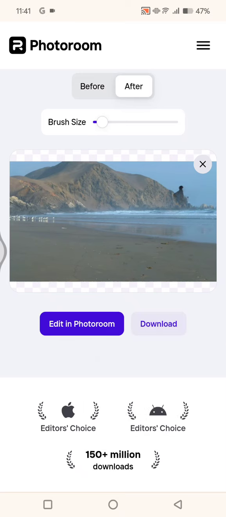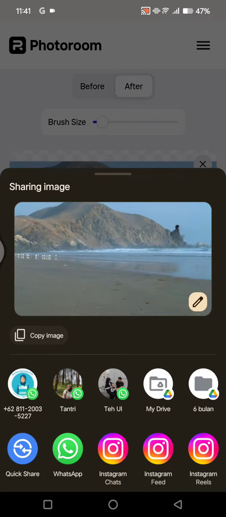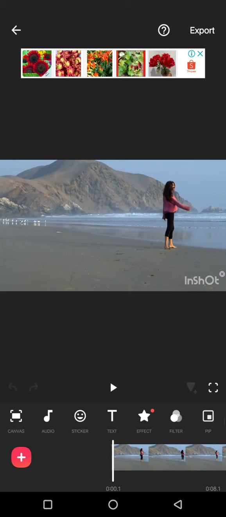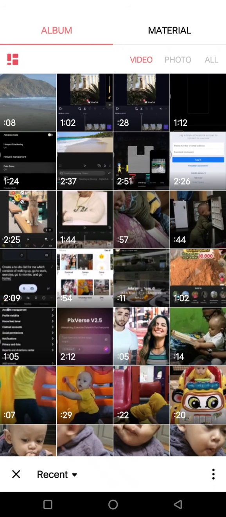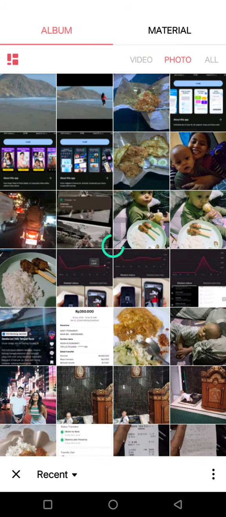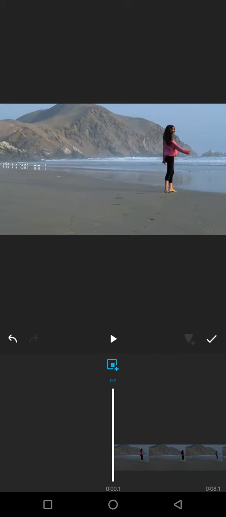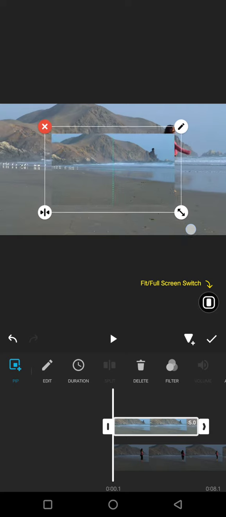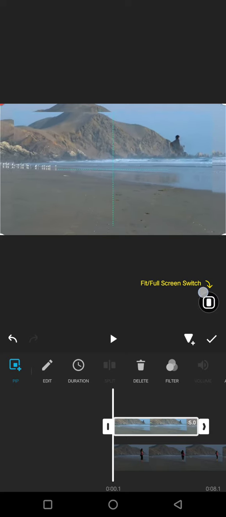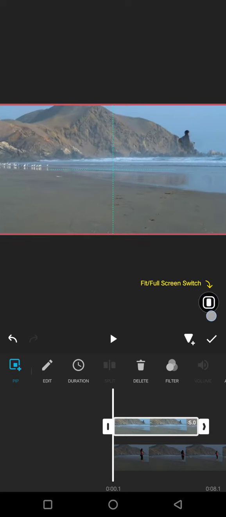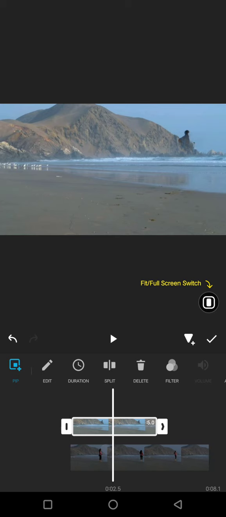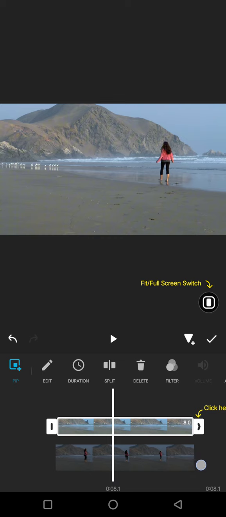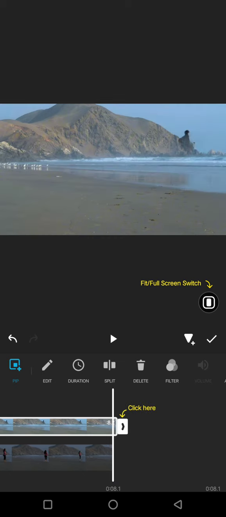And then open InShot again. After it's successfully downloaded, you can just go back to InShot and here click on the PIP, choose the photo that you've already removed the object from. After this you can just fit the size or make it full screen, and now you can adjust the duration to match with the video like this.